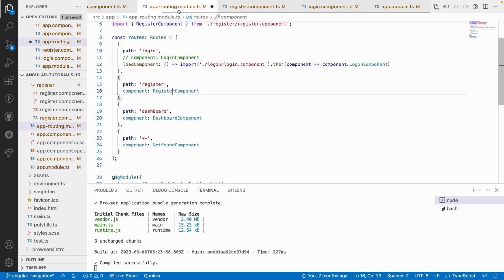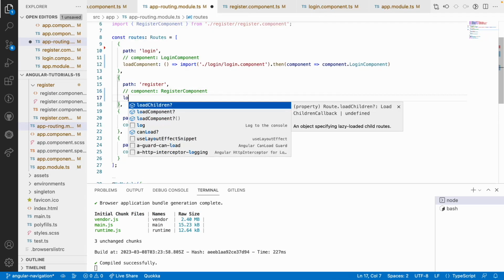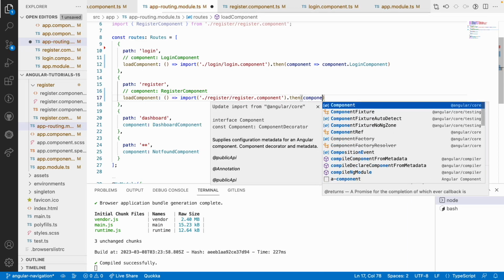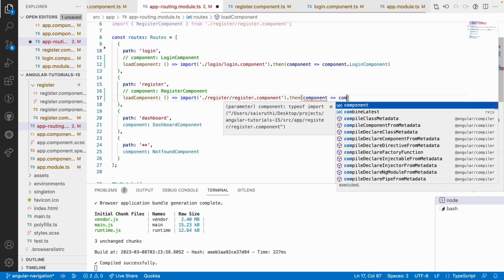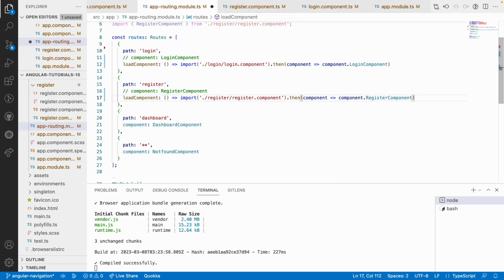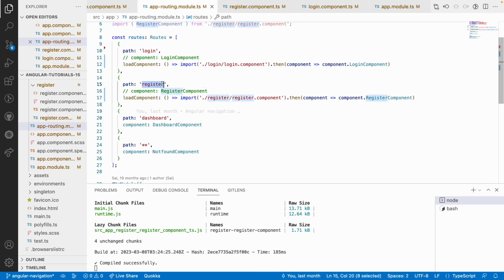Now the register component is a standalone component, hence I can use loadComponent. loadComponent is an arrow function, which can have an import method that will import the register component, and it is also promise based, hence we'll get a response, and this response will have a component name called RegisterComponent. Save this. Now I have saved the register.